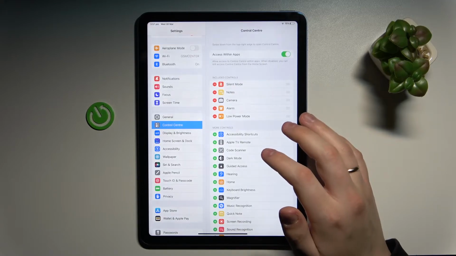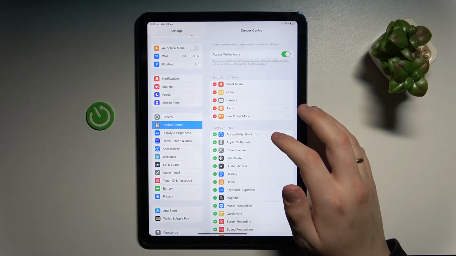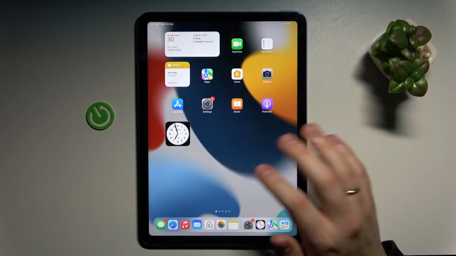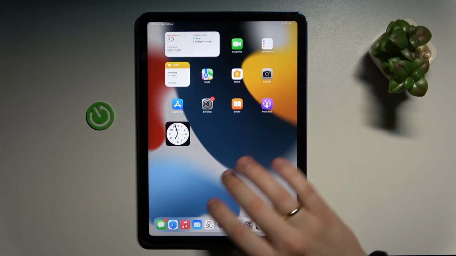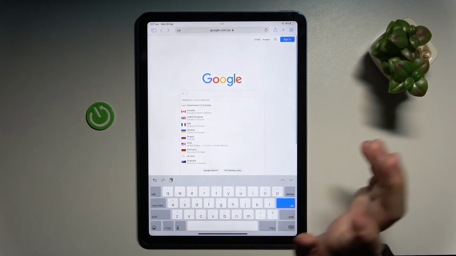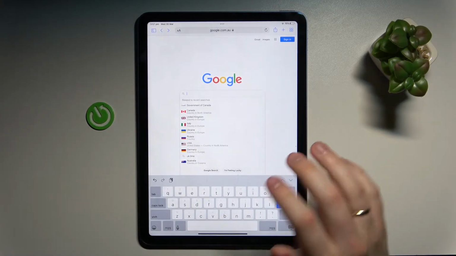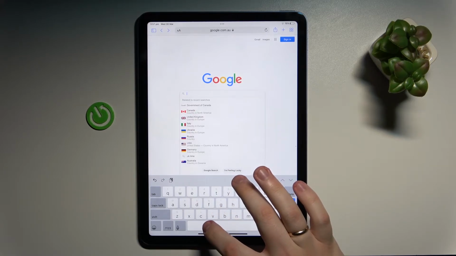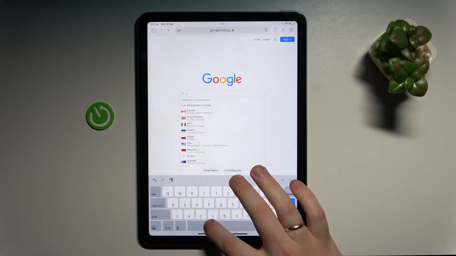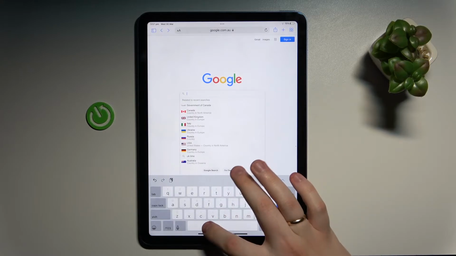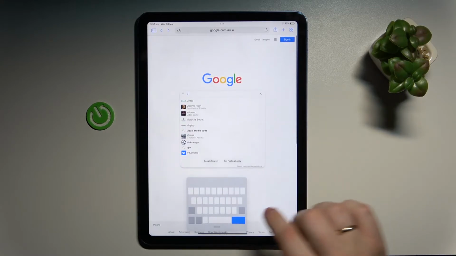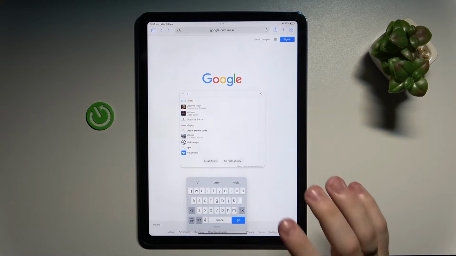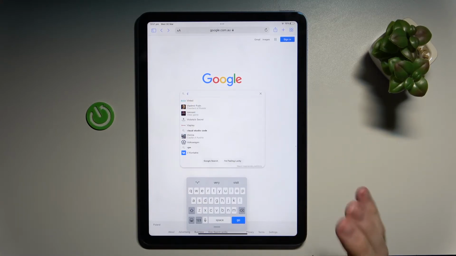The next tip I would like to show you is how you can change the keyboard size if you feel like the keyboard is too big for you. Just open up the keyboard anywhere. I'll use Google for it, and what you gotta do is place your fingers like that and do a shrink movement, and now you can see that your keyboard has been resized to a smaller variant of it.